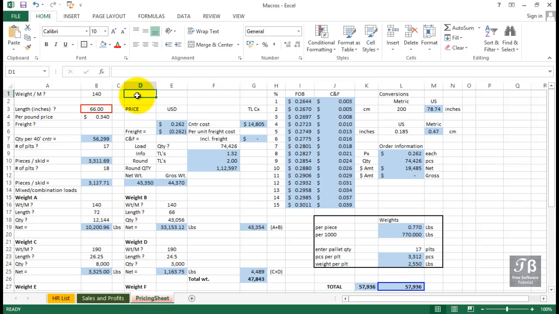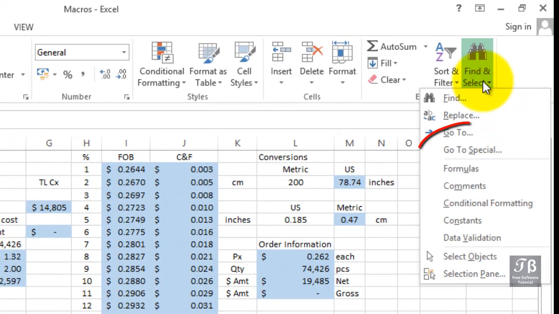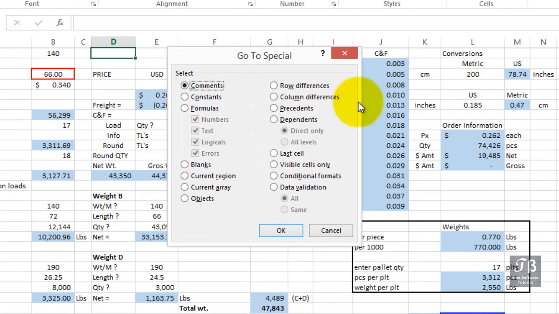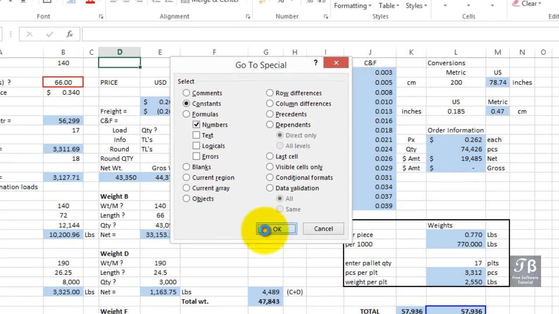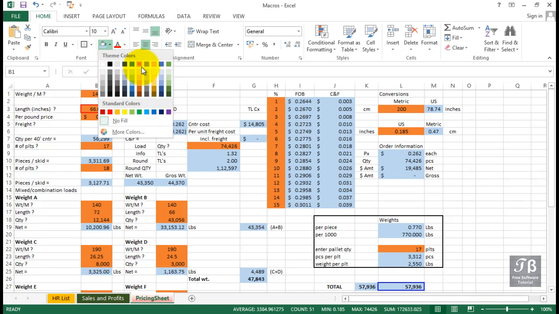If we want to highlight the numerical cells here, from the Home tab, we'll choose Find and Select, and not so obvious at first, but the Go-To Special option lets us highlight constants, and we would perhaps not want to see the text, logicals and errors, just the numbers here, constants, click OK. And that's highlighting all the cells that have constant values in them, just numerical information. Maybe we'll make them yellow or something like that.